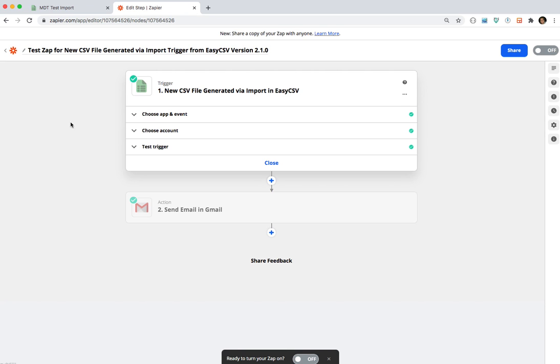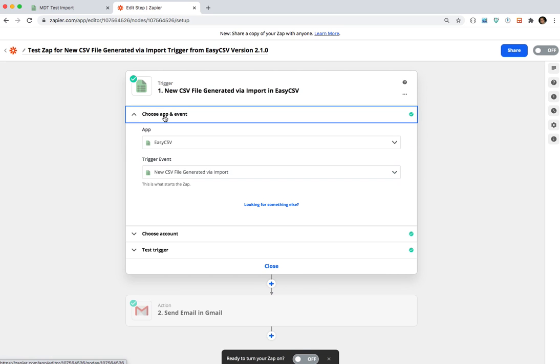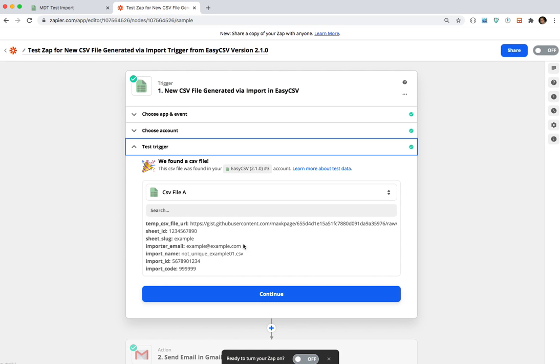You're going to choose Easy CSV as the trigger, and for the event, you're going to do New CSV File via Import. Then you'll choose your account, then you'll test your trigger, and when you do a test, you get all these fields back. So every time an import happens on your import page, it'll trigger this Zap. And what'll come in is a temp CSV file URL. This is a temporary URL to a public file.